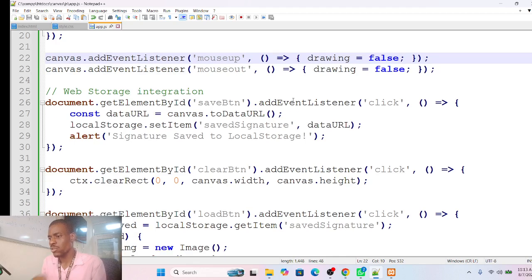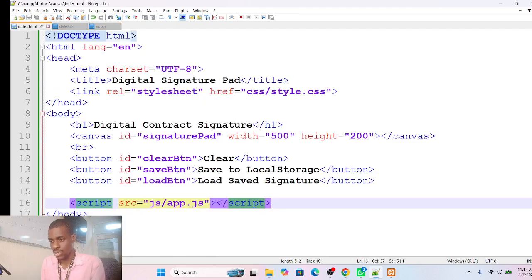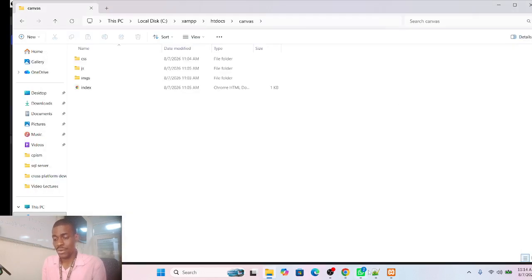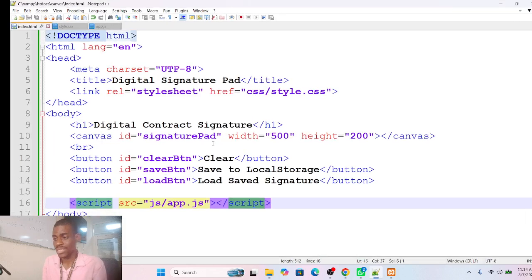And then we now go further to the web storage integration. How do we handle web storage here? We now say document.getElementById. We have the save button. You can see our save button here, saveBtn. It's very simple code, but sometimes it looks complicated. A very simple code that looks complicated at times.